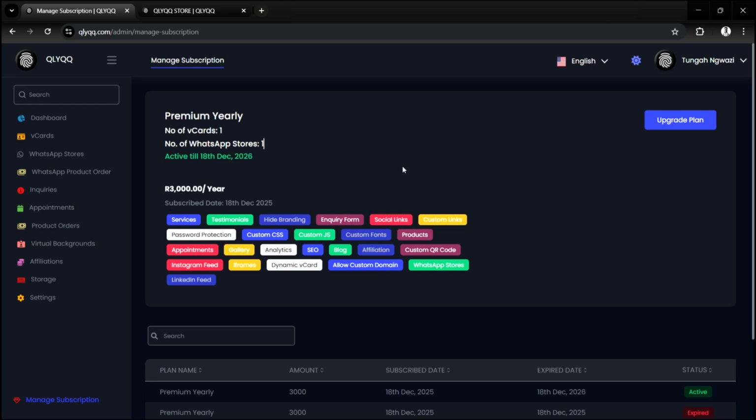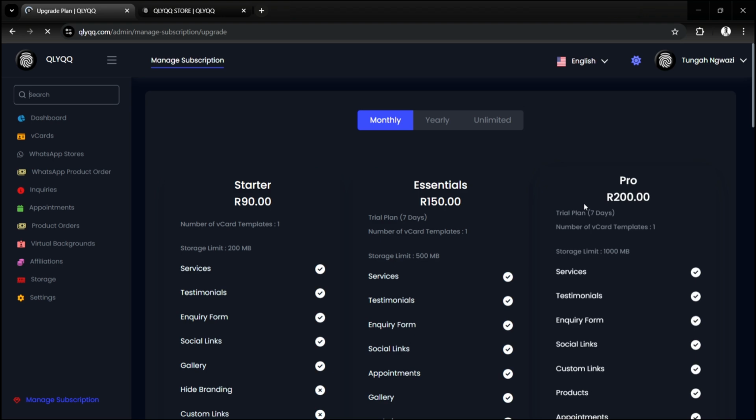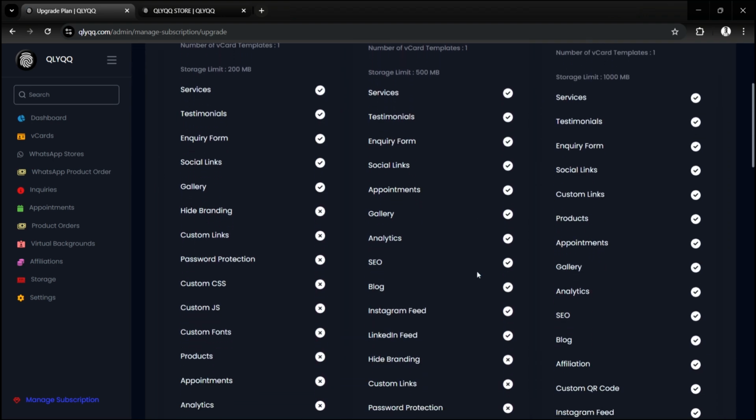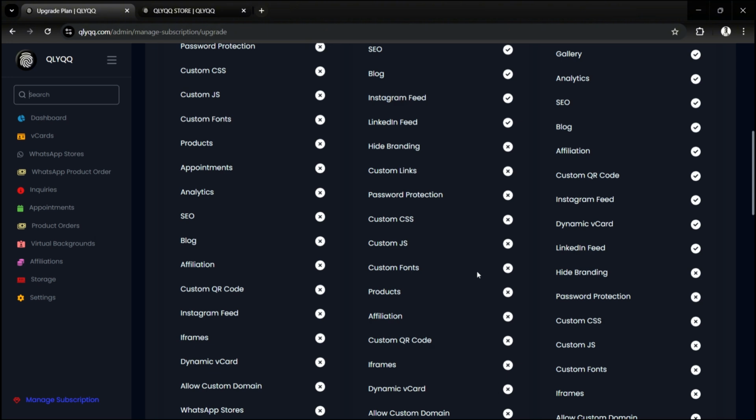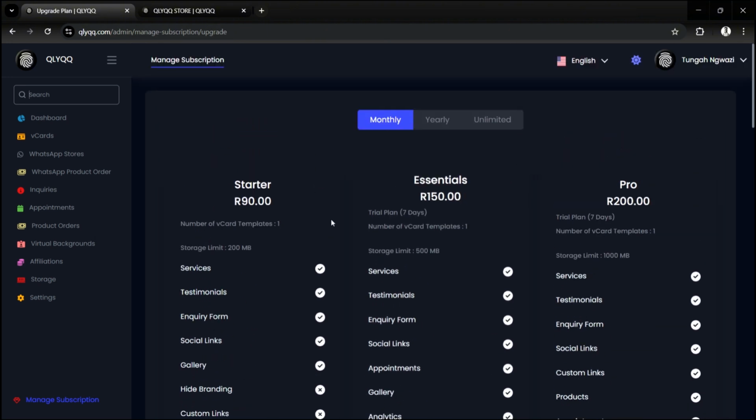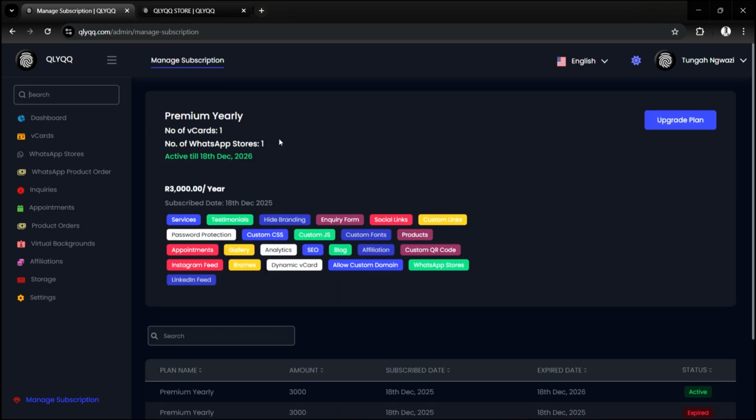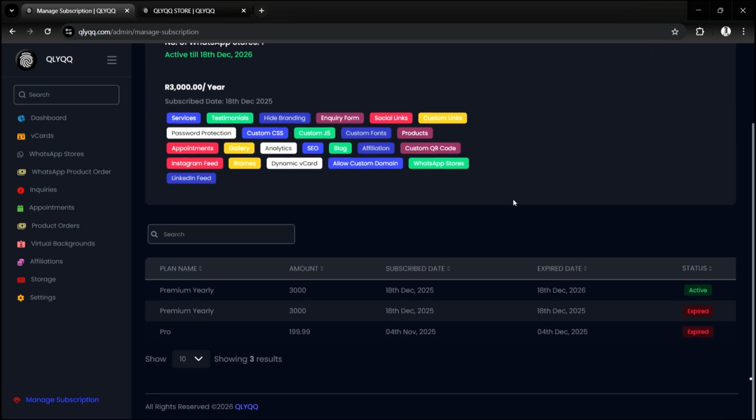This section would allow you to see all the tools that your current subscription package allows. You can click on the Upgrade Plan button, and this will allow you to select the subscription package which you would want to upgrade or downgrade onto. Under the Manage Subscription section, you'll be able to see all the subscriptions that you've currently signed up onto, the ones that are active and the ones that have expired.